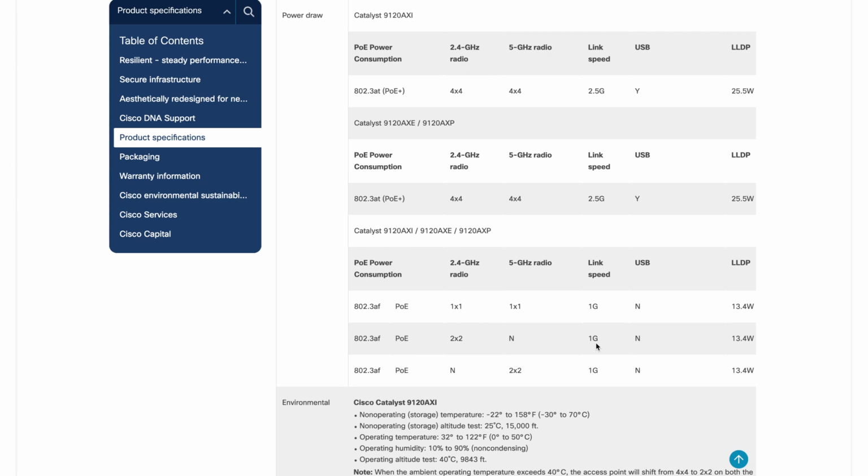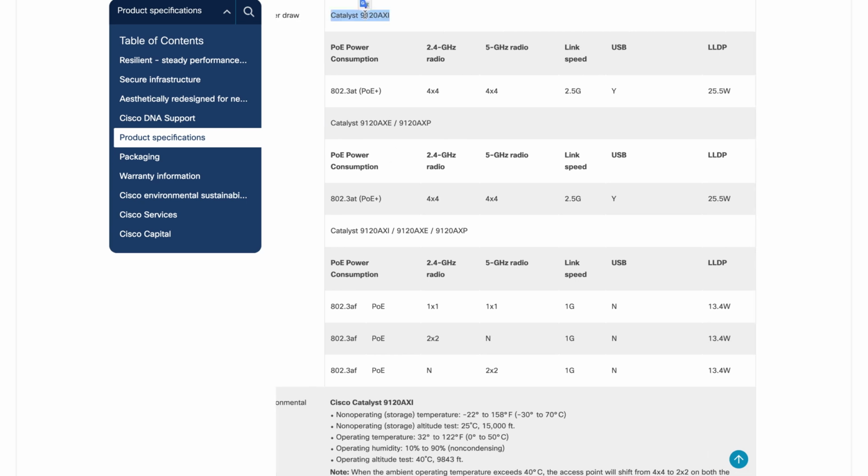I just want to stress on this one so that you will have a proper understanding when we start the next simulation or the operating model view. Internal AP 9120AXI with PoE Plus will draw the power of 25.5 watt. And you can see in 2.4, it can function with 4x4 MIMO. In 5 GHz, it can function with 4x4. So basically, the full functionality will be working with PoE Plus with a 25.5 watt power supply.